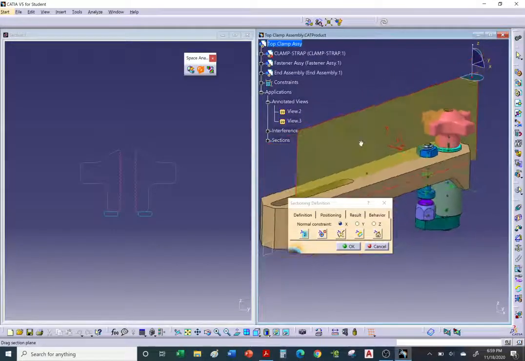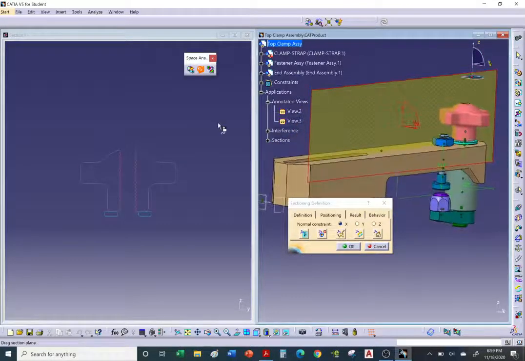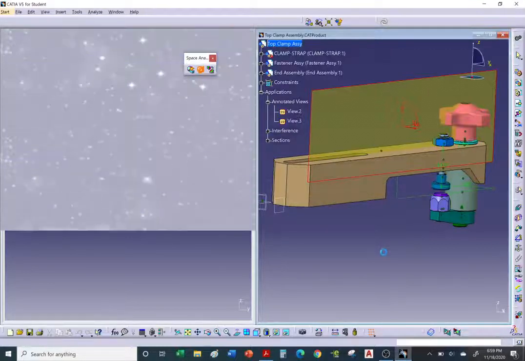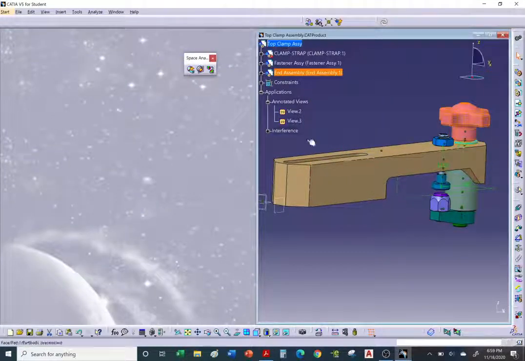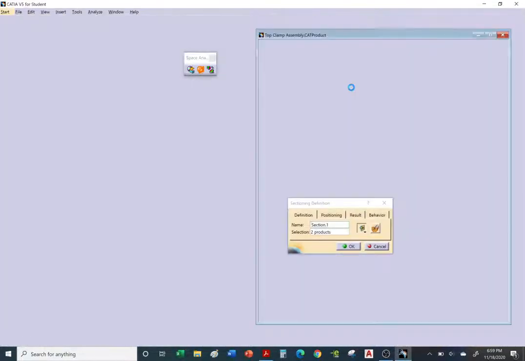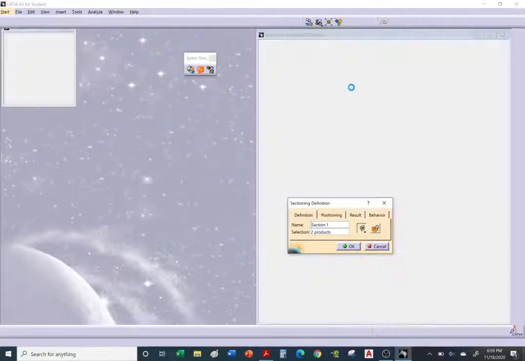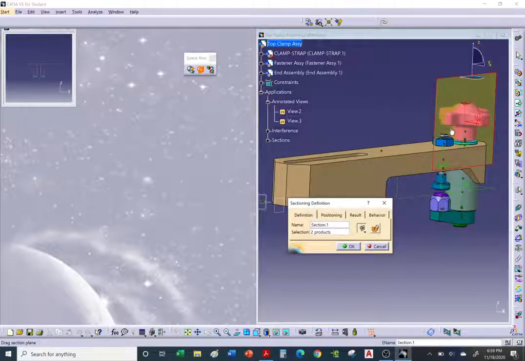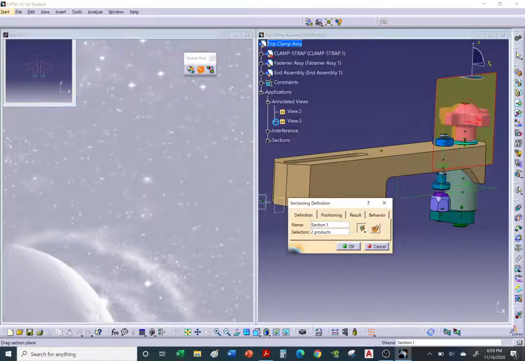Actually, it's not giving me what I want. And I think it's because my computer is slow. Let me cancel and try it one more time. I'm going to cancel and do the section cut one more time. Section cut. Yeah, I'm having an issue with my computer. It's just too slow. So go window vertical.